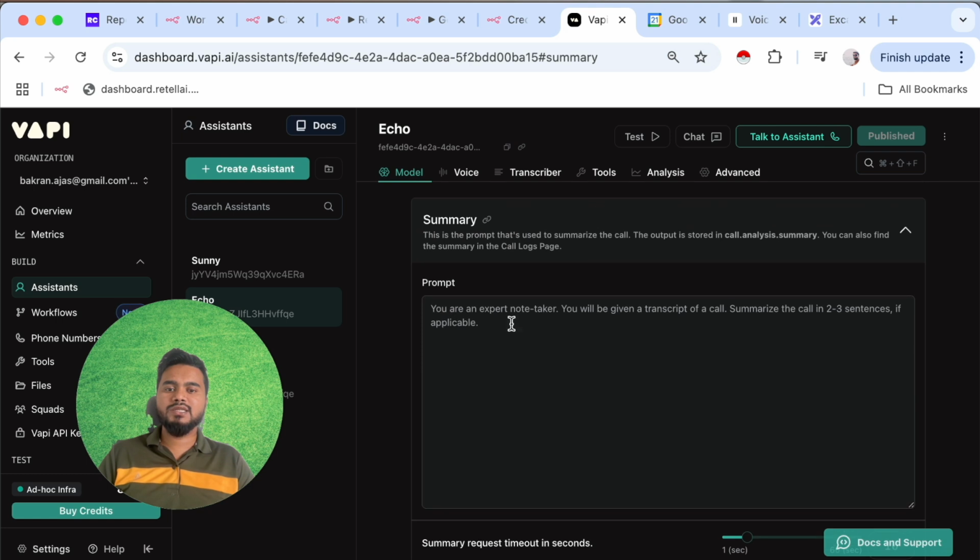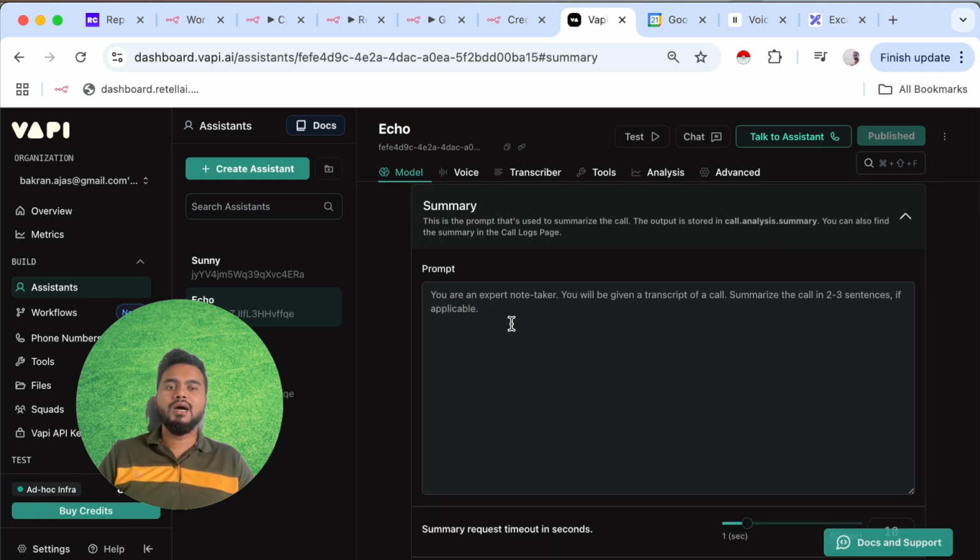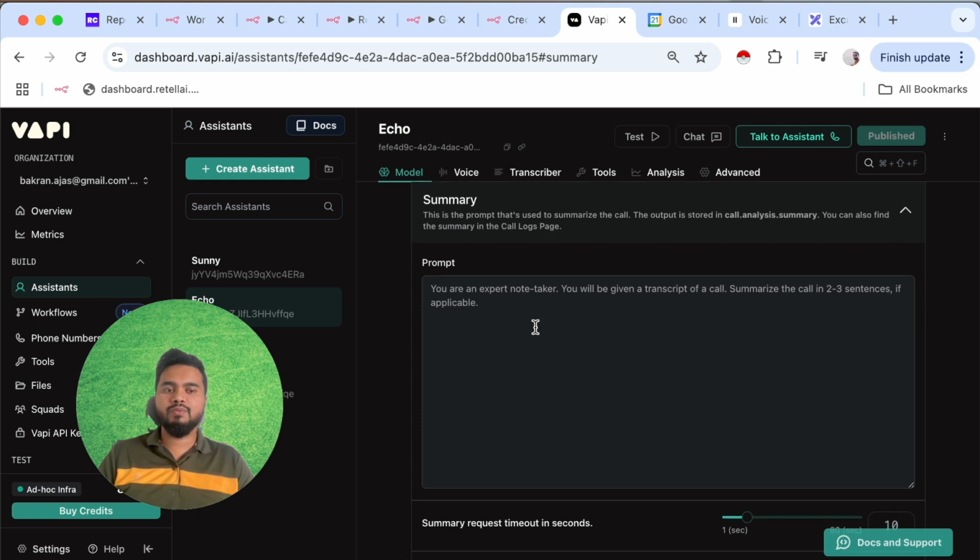Then another section is summary. Basically, whatever discussion happens between a user and the AI agent can be summarized by providing some sort of prompt. But if you see, there is a default prompt: you are an expert note taker, you will be given a transcript of a call, summarize the call in 2 to 3 sentences if applicable.